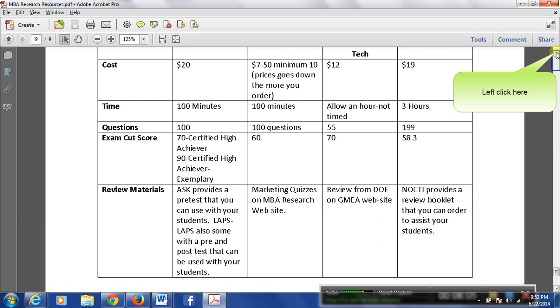The NOCTI one for fashion, 198 questions. There's a lot of questions on that test. And so sometimes that can make that test a little bit more difficult, because by the end, at 199 questions, I think we're losing the students' interest sometimes. But I've had very good success with students on that test, and so you just have to make that choice. The exam cut scores, they're all pretty close: 70 for the ASK, 90 for the Certified High Achiever, MBA Research at 60, Oklahoma Career Tech is 70, and then on the NOCTI it's 58.3.